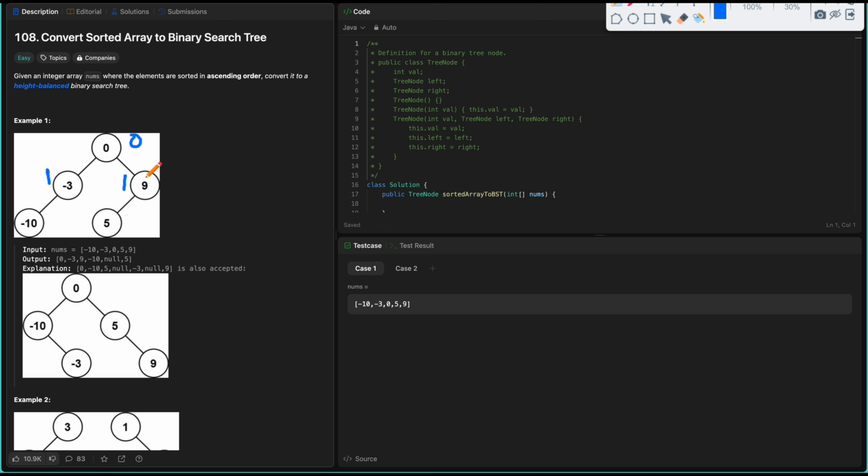So what this problem says is that we have to convert this sorted array. So in this case, we can see that -10, -3, 0, 5, and 9 results in one tree like this, or we can also get a tree like this one as well. Both of them are balanced, so we have to produce either of those trees.